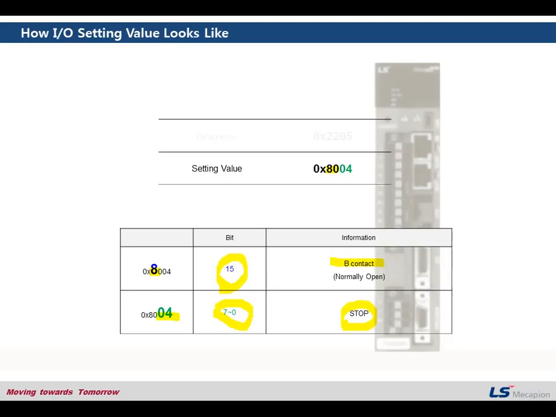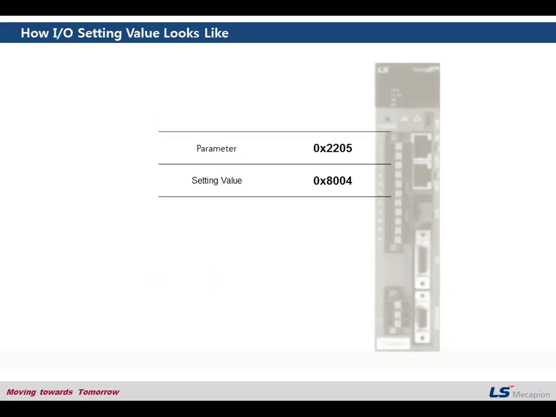As we have talked in previous page, there are 15 functions and you can choose 8 functions for input. And this stop function is one of them. So now you know what they mean. So very simple. Assign the stop function, this stop function, as a input signal 6 with a B contact, which is normally closed.